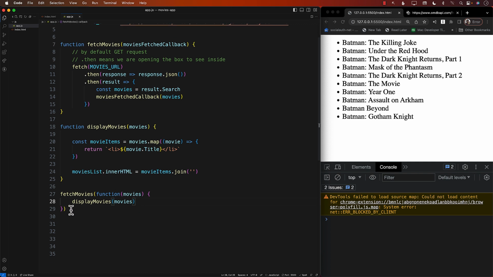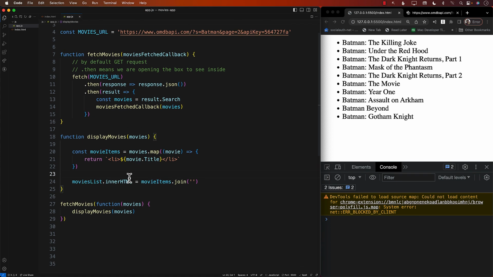So this first allowed us to create two functions, fetch movies and display movies. Fetch movies is used only to get you the movies. As you can see, when we call fetch movies, we get the movies. After that, it is up to us how we display the movies. That is what we're doing over here on line number 28.